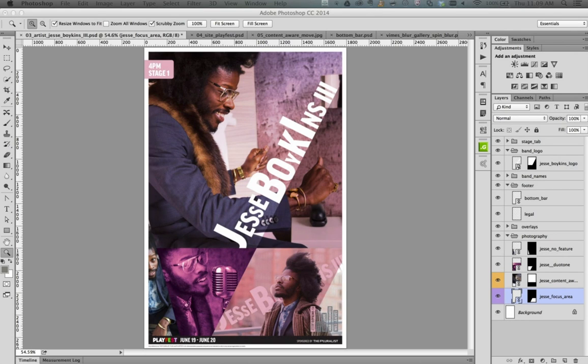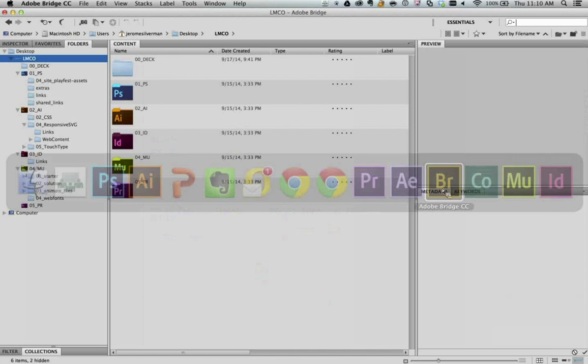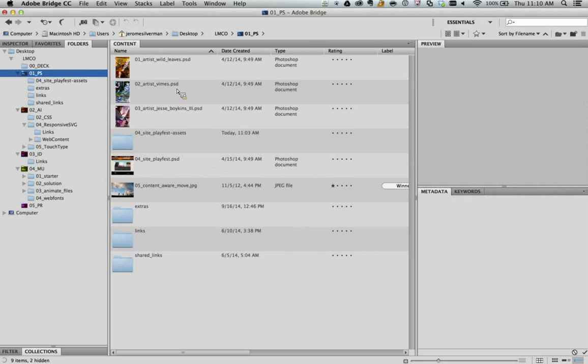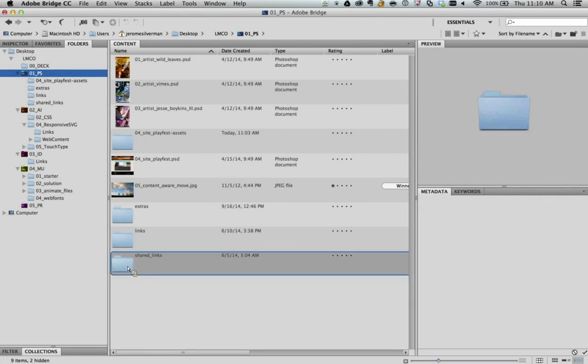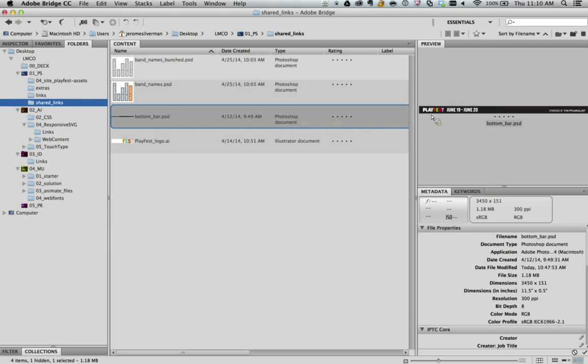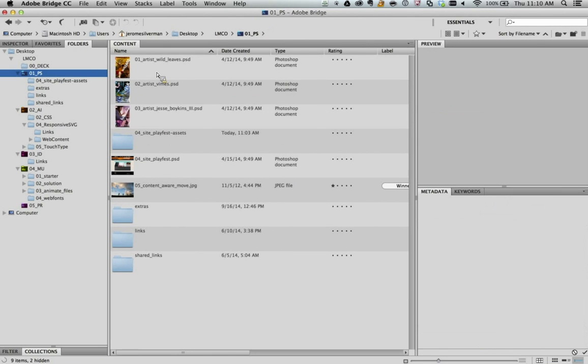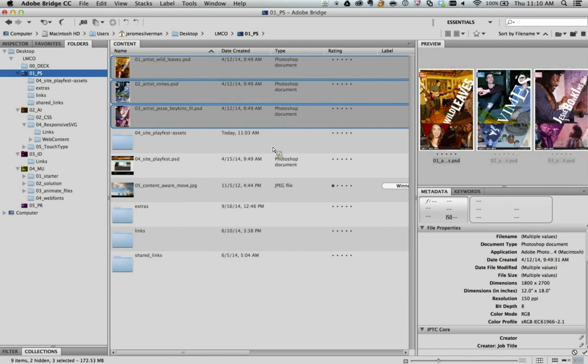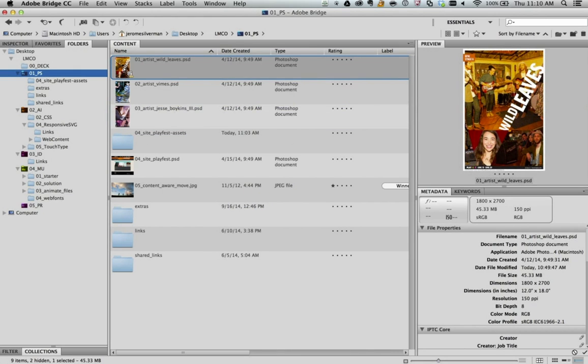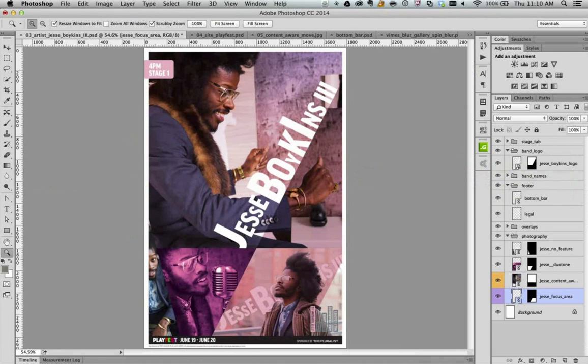A great question, Christine. So the difference is an embedded smart object will travel around with the Photoshop file. A linked smart object lives outside of the Photoshop file. So I'll show you in Bridge. In Bridge, I've got this folder of shared links. One of the ones that I worked with was bottom bar, and bottom bar is a placed PSD file inside of 1, 2, 3. So it's a shared smart object, whereas if I've got an embedded smart object in here.